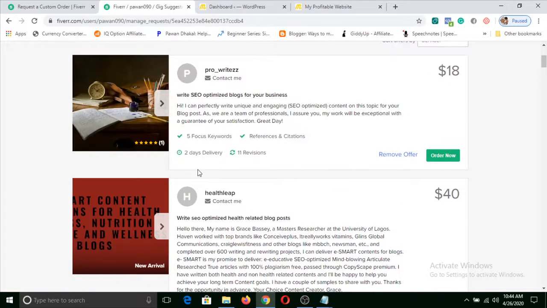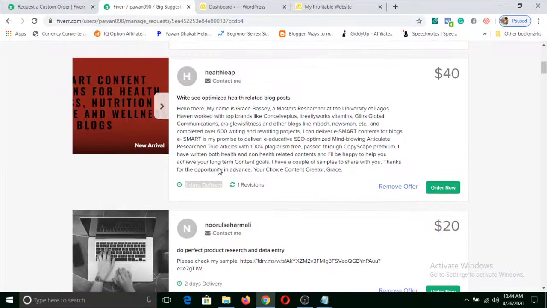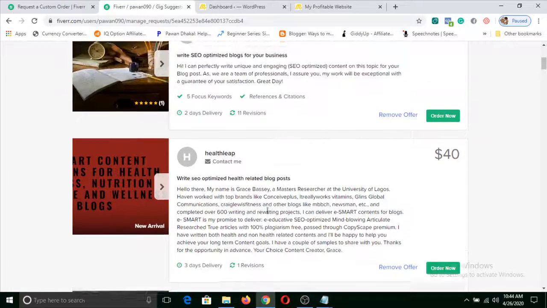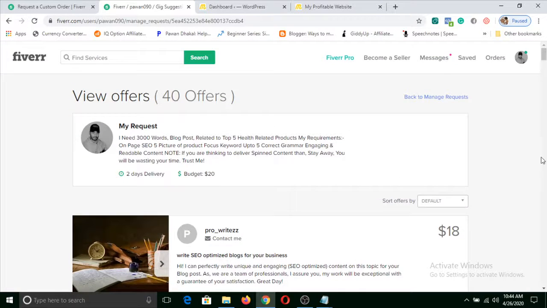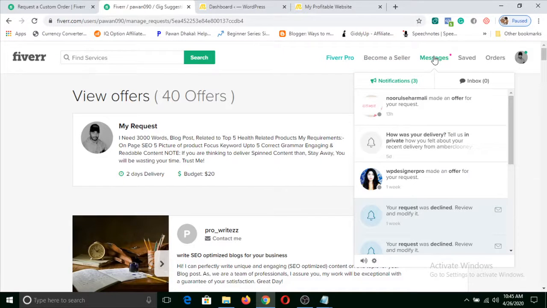So now here you can see this article writer is providing us an $18 offer, and you will write 5 focus keywords, and for reference and citation you will provide a reference in the article, and you will deliver the article in 2 days. So here you can see how many days they are asking to deliver the product, sorry, the article that we are trying to order. Once you order, then after 2 days they'll deliver you that order, and I'll show you my delivery.